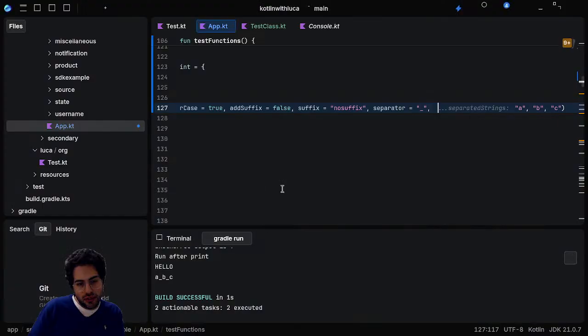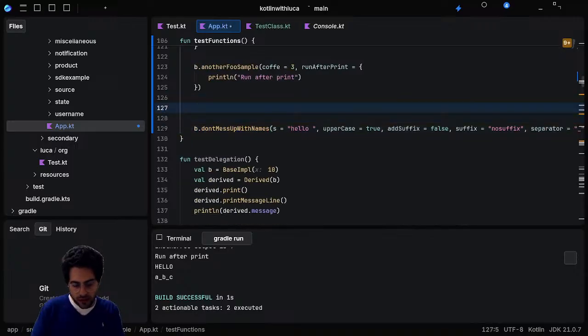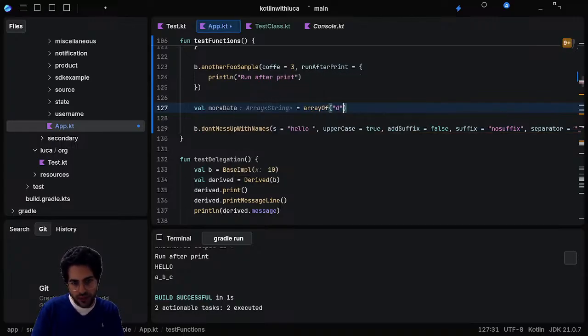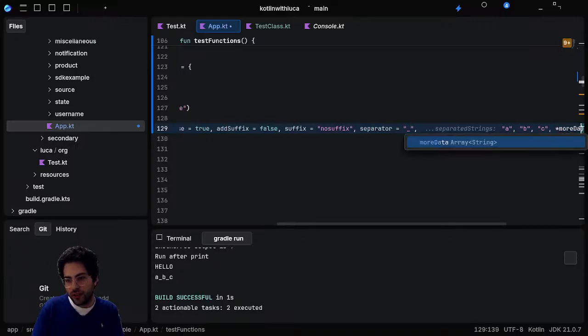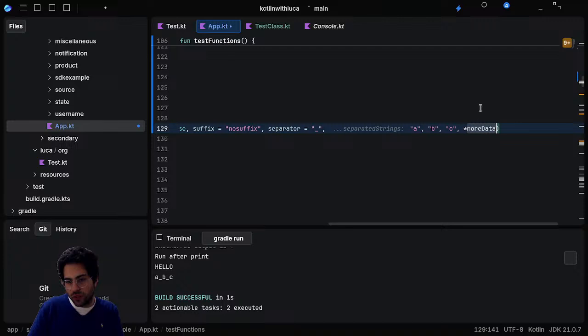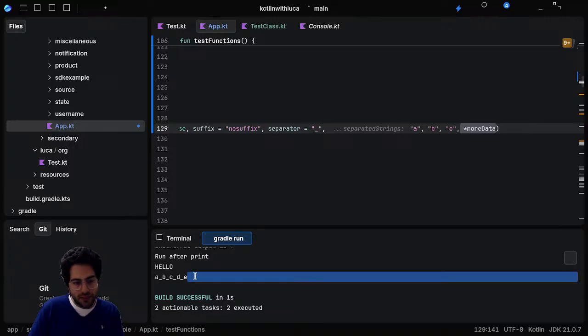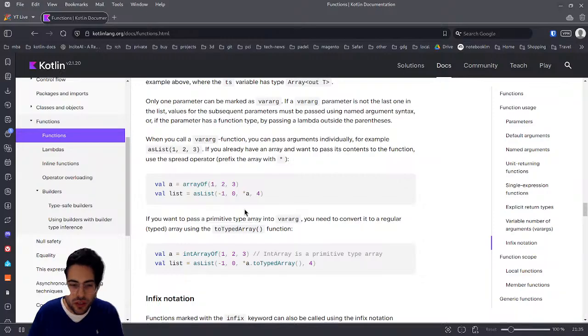you can pass the array, like val more data equals array of, and if you use the spread operator, which is this type of operator, and you see more data, then this works as it will split the parameters and pass them to the vararg, and this might be useful in some cases.